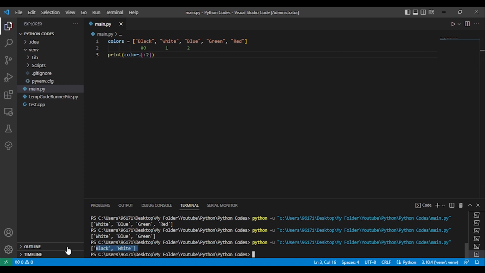Moving on, we can modify elements, and it's pretty straightforward. So for example, I want to change white to purple. We put colors, the name of the list, and then the index that we want to change. In our case, it's 1. Let's put purple. And then if we print this element, it will be purple.